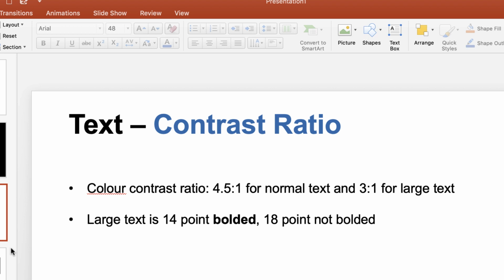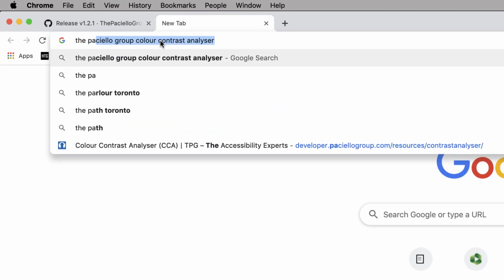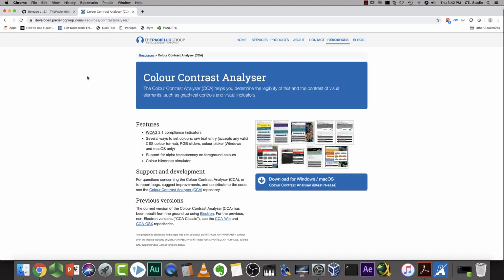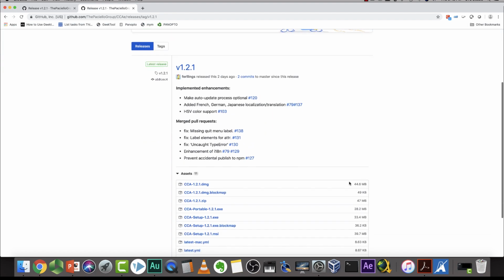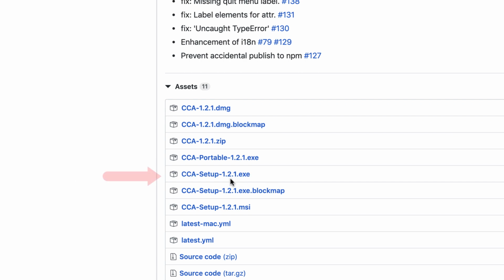So how do we determine our color contrast ratio? There is this amazing tool that was created by the Paciello Group. Search the Paciello Group Color Contrast Analyzer. Once you get to their webpage, you will see an option to download for Windows and Mac. Click on this button, and once you are on the next page, scroll down to the bottom. If you are working from a PC, you want to download the setup.exe file. If you're working from a Mac, you want to download the DMG file.